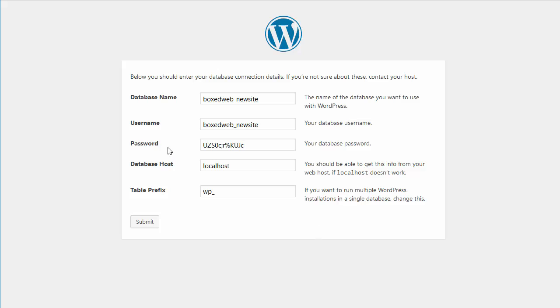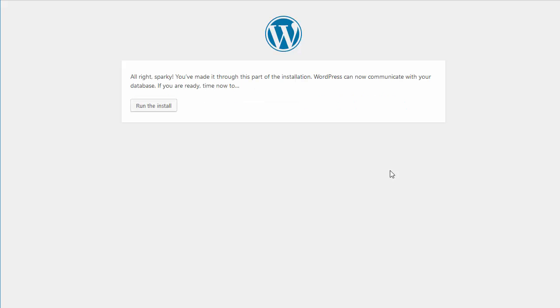Now, in most situations, the database host is going to be localhost, and the table prefix will be WP_. If you are not sure what these two things are, you can contact your hosting company and they can provide that information for you. Or you can comment below and we can help guide you through it. I'm going to hit submit.